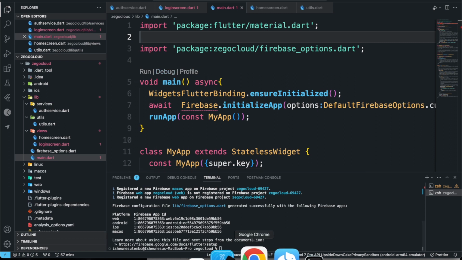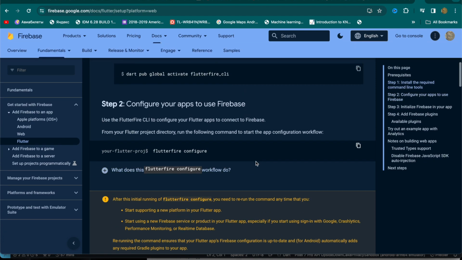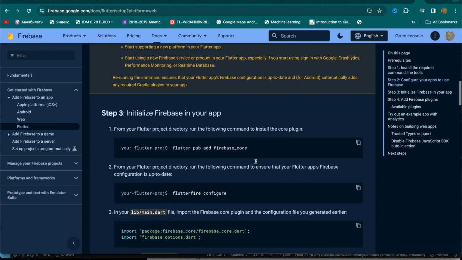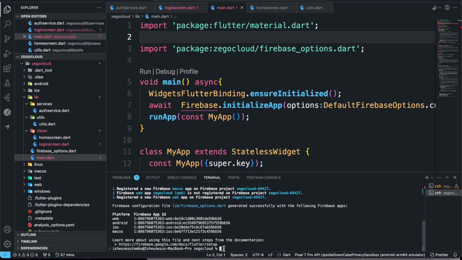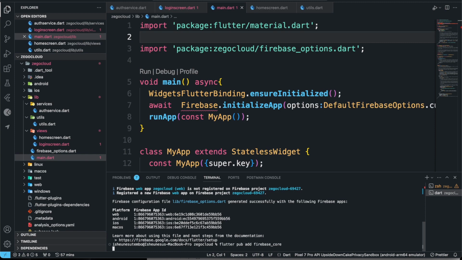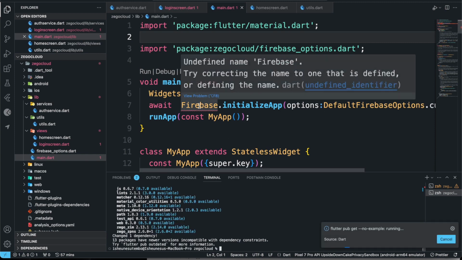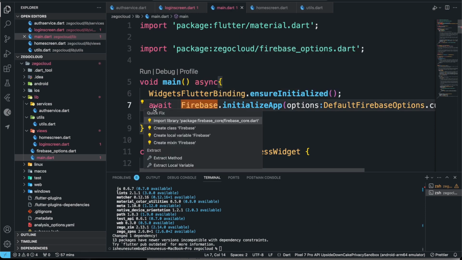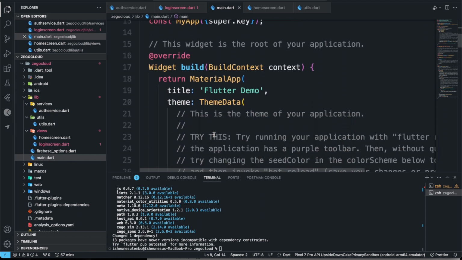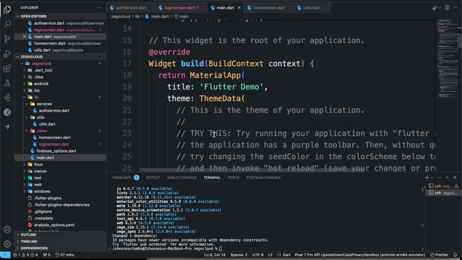We need to install Firebase core. Okay, we need to add Firebase core. Flutter pub add Firebase core. Yeah, my bad about that. So let's just add. Okay, now let's try to import it here. Yeah, here we go.